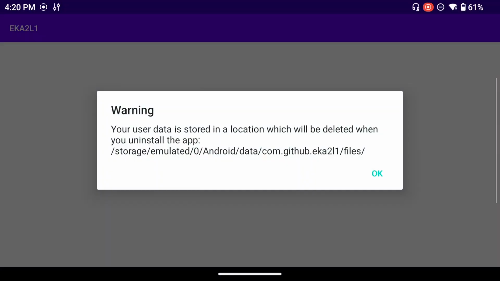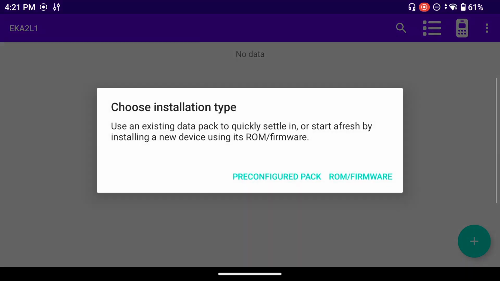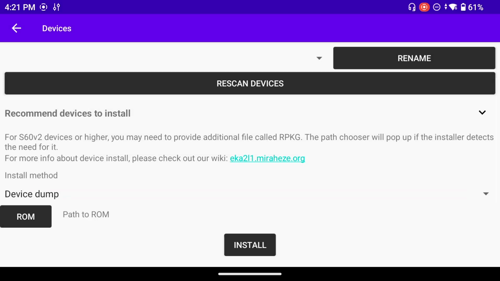Next, you need to open the app and you're going to get a warning message about if you delete the app, all your user data is going to be deleted as well. And it's telling you the path as of where this is located. You're going to press OK and it's going to tell you there's no device installed. So we're doing the NGage emulator on here. So I'm going to click on install. I'm going to click on run firmware, and in here you're going to have different options.